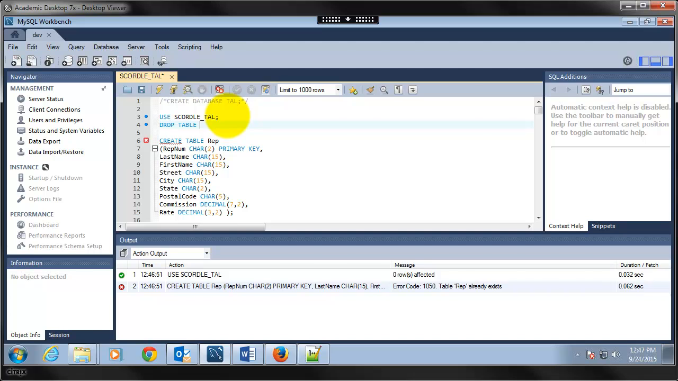To do this, I'll use the drop table command. I'm going to use the same notation or system that the book provider does, which is putting all my commands in uppercase just to make it easier to read. And then I'm going to put in rep, customer, item, orders, and order line, I believe.